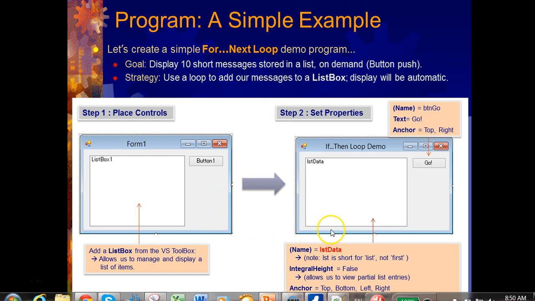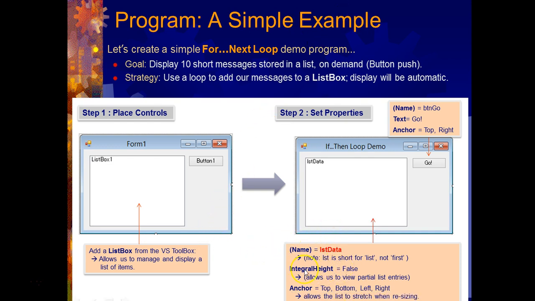Okay, so he says set the, there's something called integral height, which I think allows it to stretch properly. One of the anchor allows it to stretch properly, and the integral height, you can play with that. You can set it equal to true or false and see what the difference is. And we're going to have a button. He's going to call it go. He's going to anchor it top right. It's going to be up here.